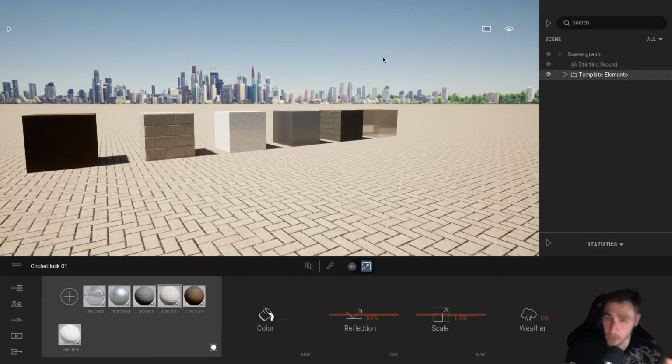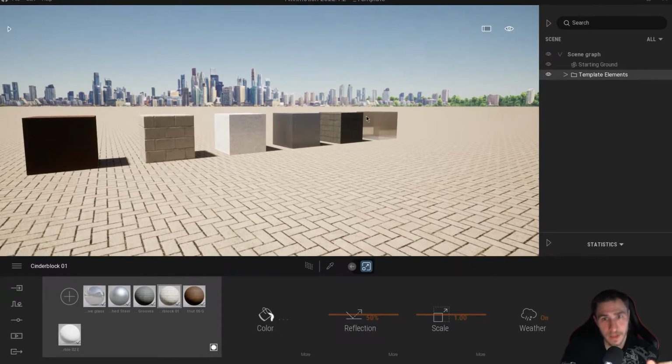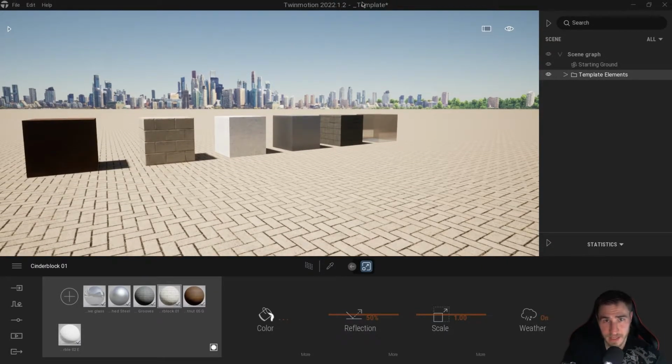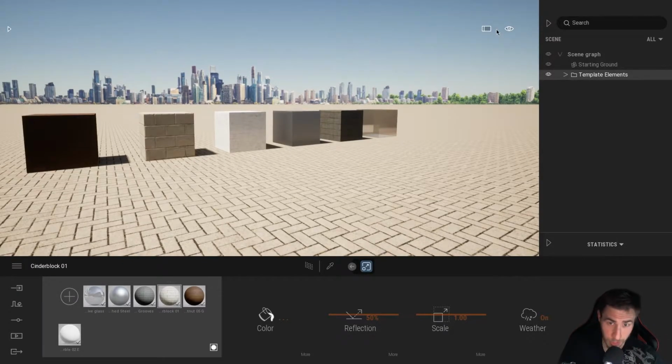And just know, we're not doing anything special as far as what this file is. It's not like a Twinmotion template file that doesn't exist. I would hope so in the future. But it's just a simple file save as, and I'm working in a file called underscore template. You know, is what it is.